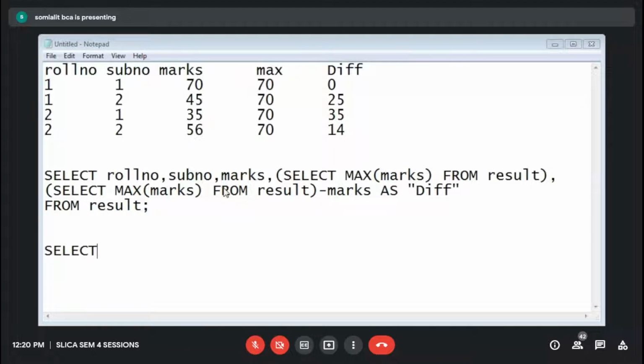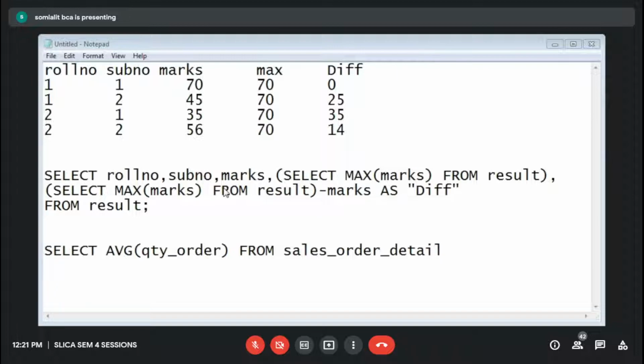Fine. So we need to find the product whose quantity ordered is greater than the average quantity ordered. So first we need to find the average quantity ordered. So select average quantity ordered from sales order detail. It will return one value.